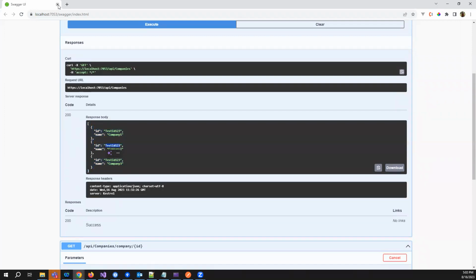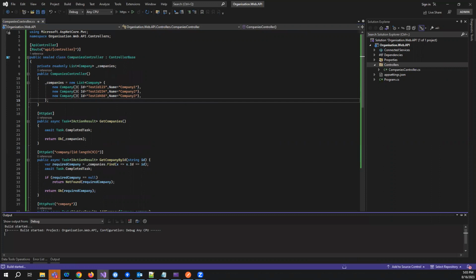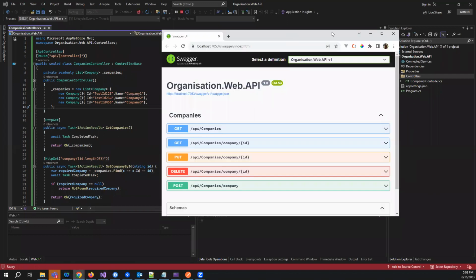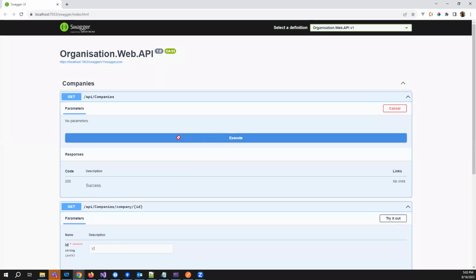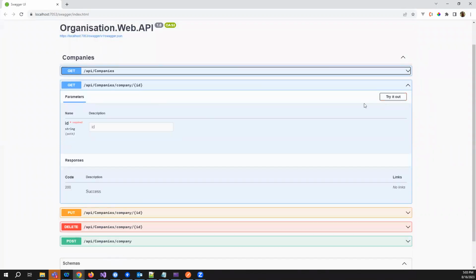Oh, I think we have given the same ID to all the companies. So let's make this change. Go to 2, 3, 4, and 4, 5, 6, so that we have a scenario to test on. Okay, so now I'll run this again to get all the companies. So let me try to find this particular company by ID.